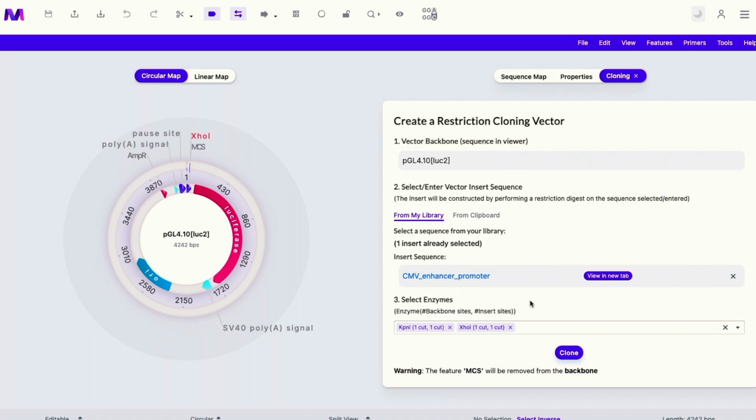After we've selected these, they're shown in the drop-down, and we see that on the left, it says one cut. This is showing us that on the backbone, it only cuts once. And then on the right, it says one cut as well. This shows us that on the insert, it also is only cutting once. We see this for both of the enzymes so that we get just an extra reassurance that each enzyme is only cutting the backbone once and the insert once. So now we can go ahead and click clone.